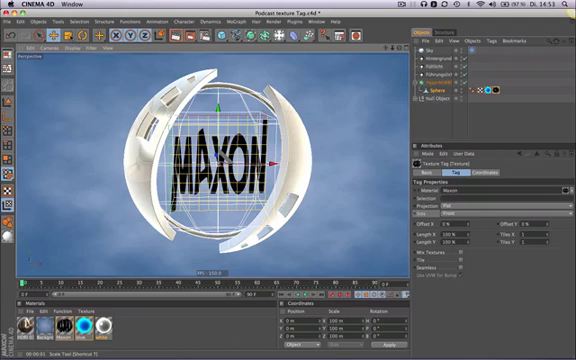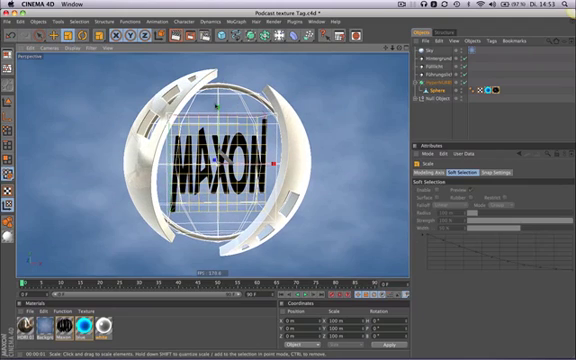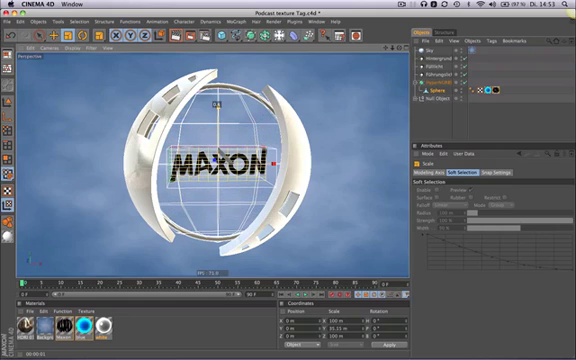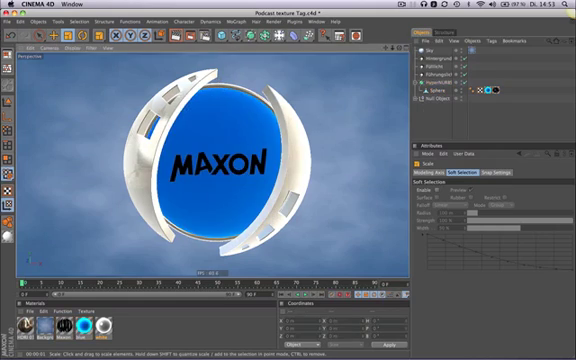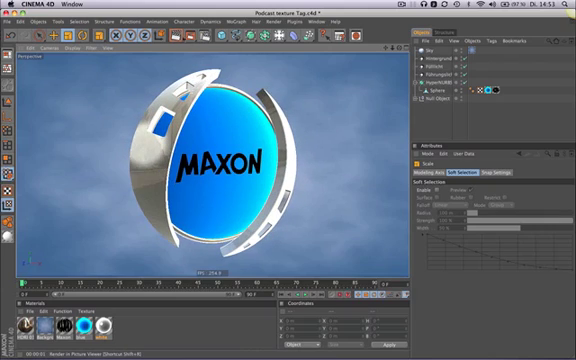All I need to do now is to change the size in the Y position. Now the Maxon logo looks correct. And all we can do now is hit the render button.